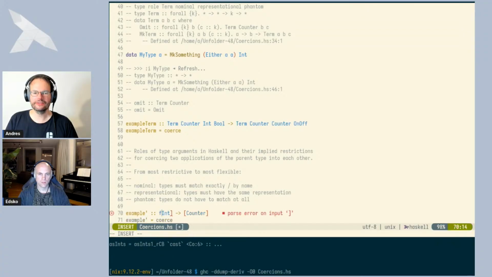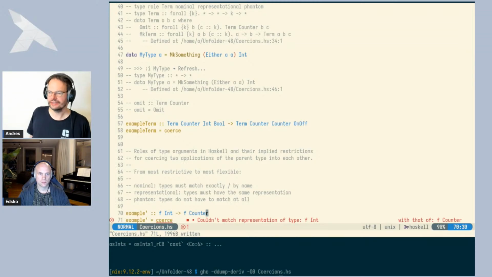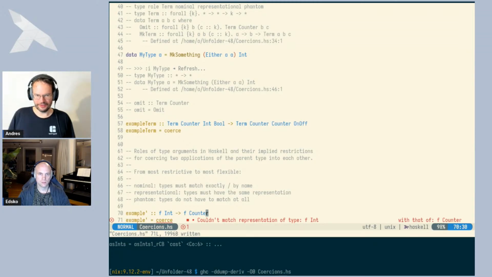But could you abstract over the list here? Could you go from an f of Int to an f of Counter? And interestingly, you cannot. And why is that? The kind of f here is star to star, or Type to Type. But what is the role of f's argument? We don't know what the role of f's argument is.